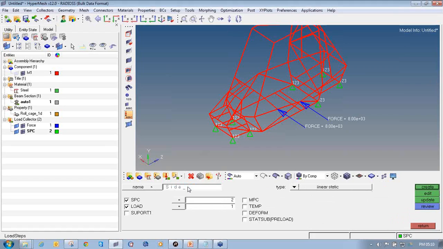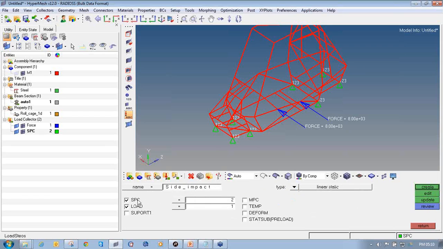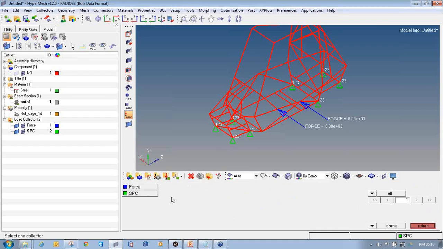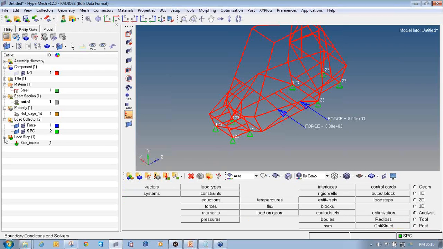Then I will change the name to side impact. Select the type of analysis as linear static. Check the box in front of SPC and load. Click on the equals sign and select SPC. In front of load I will select force and click create. So on my model browser you can see my load step has been defined.